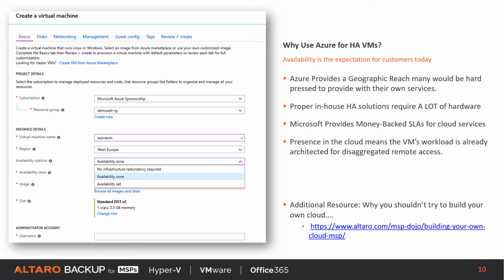Some additional resources here. I wrote a blog post a little while back about reasons why you shouldn't try to build your own cloud. It makes sense for some people, most not. More than happy to get feedback on that, but after trying to do it for several years at my previous role, I am actually a large advocate of not trying to do it. So if you're interested in checking that out, feel free to check out that URL right there. And again, welcome any and all feedback on that.